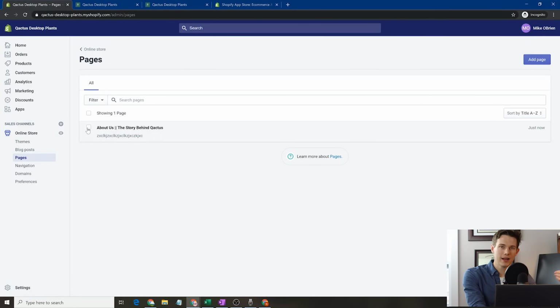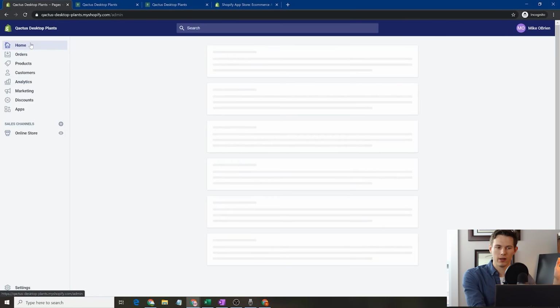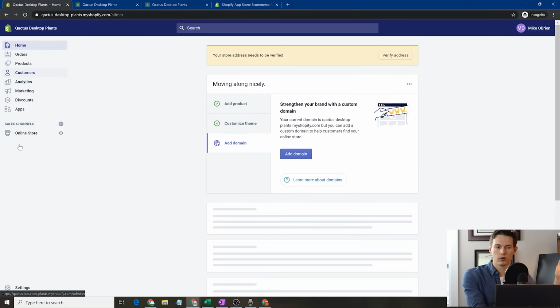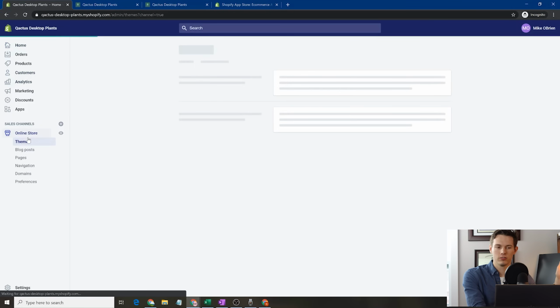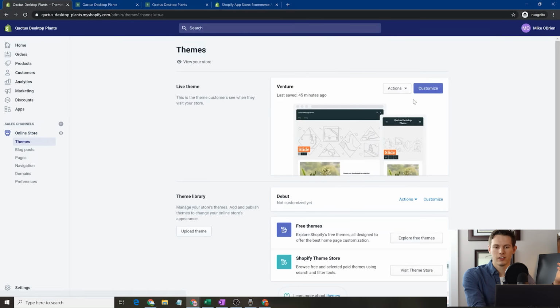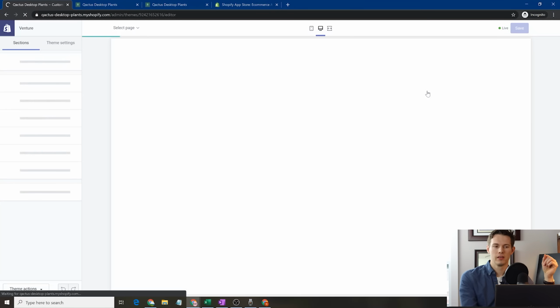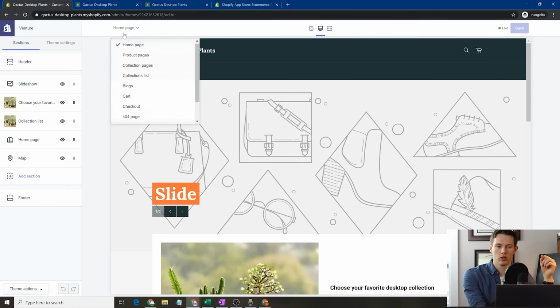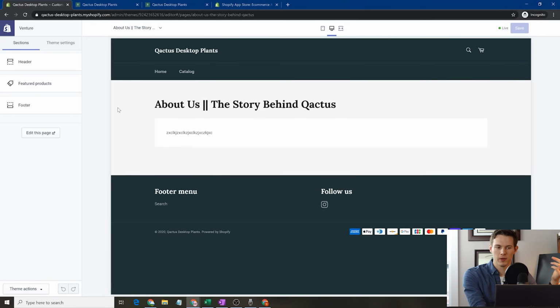So we can go in and edit that. We can actually beef out the page, fill it out with all the information we want in the editor I showed you before. So if we go back, again, just to reiterate here, if we go to online store, and we go to themes and we go to customize, you'll see that our page will be there up in the selected pages area. So if we go up, we can go down to the page, which is About Us, and then we can edit this page and we can fill it out with whatever we want.